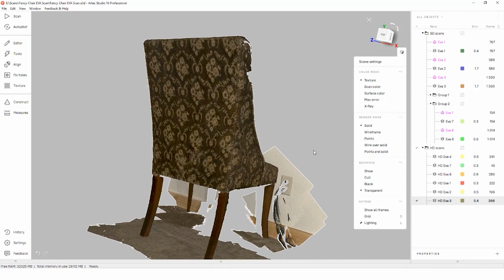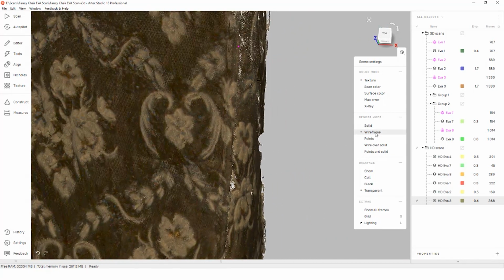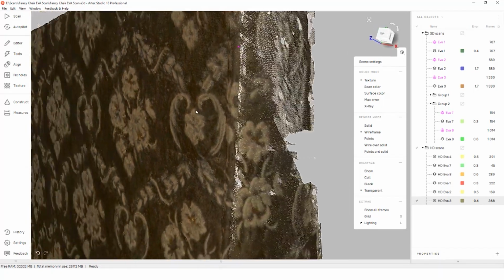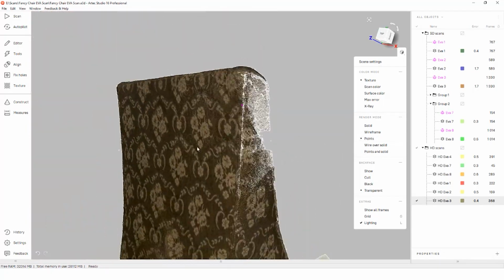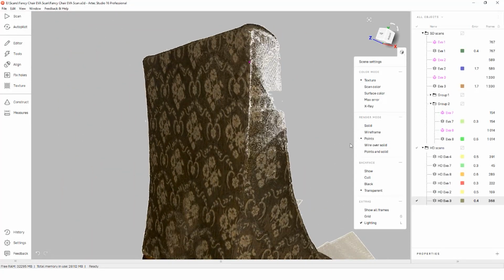Render mode changes how the points of the scan will be displayed. Solid is default and generally what it should be kept on. This makes it easier to select parts of the scan for alignment and erasing. Wireframe and point, however, are truer to the scan itself. If we want to get a better preview of how our mesh will look, these render modes are useful.